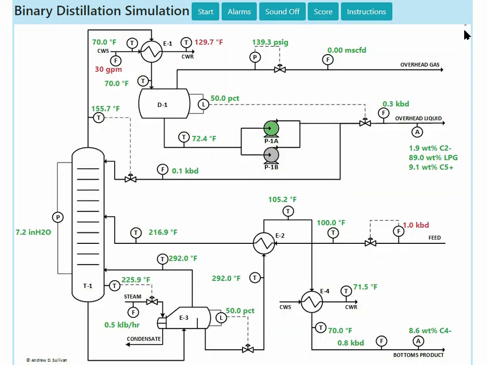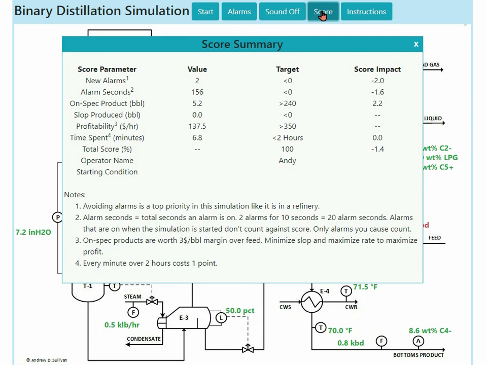Open the score summary by clicking on the Score button at the top. Score is earned by the number of barrels of on-spec product you produce in 2 hours. The target amount needed for 100% is indicated in the target column. Score is deducted for every new alarm you trigger. Alarms that were on when you started do not count. Score is also deducted for the length of time you are on alarm. Your objective is to increase rate and maximize on-spec product without hitting alarms.